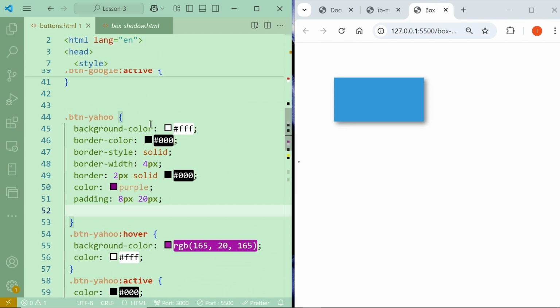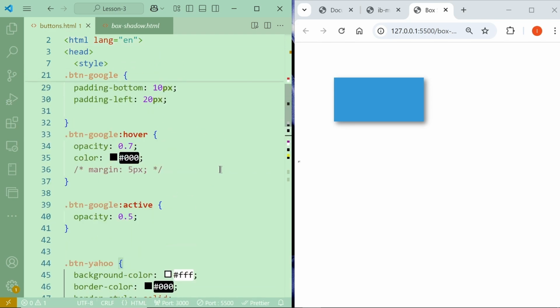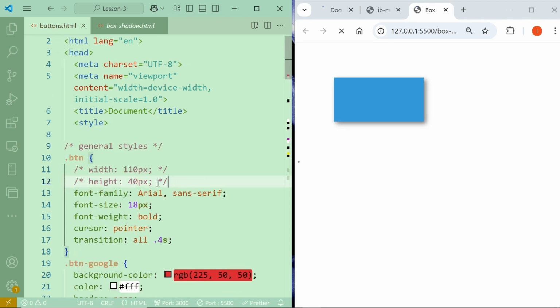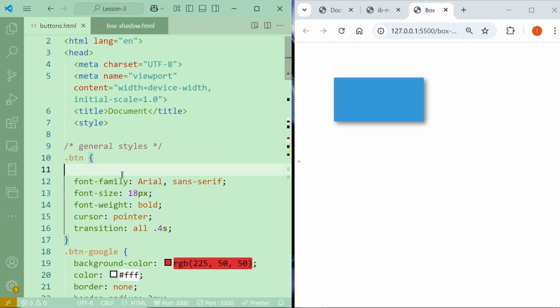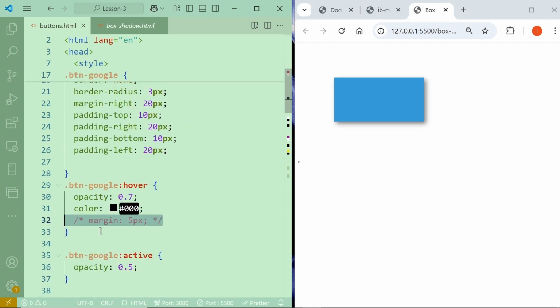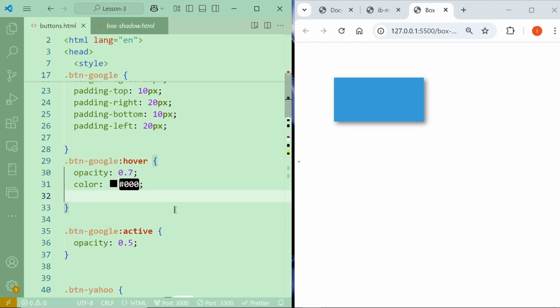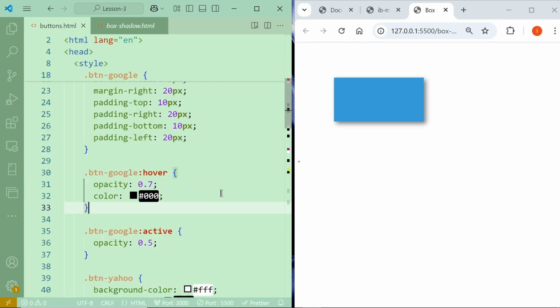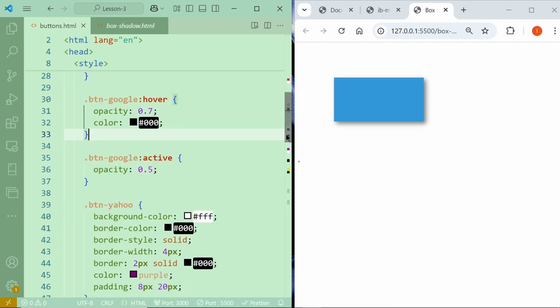Before we end this lesson, I suggest we do a little cleaning and remove everything that is not necessary. I'm going to delete this rule, these 2 declarations, and this one as well. Now, I'm going to right-click and choose the Format Document option.